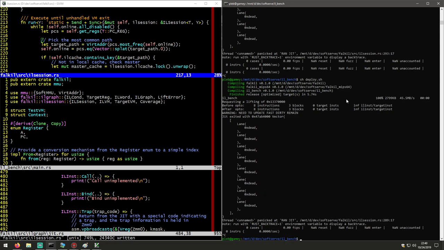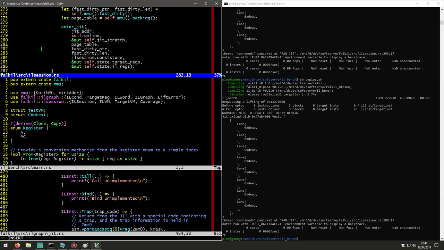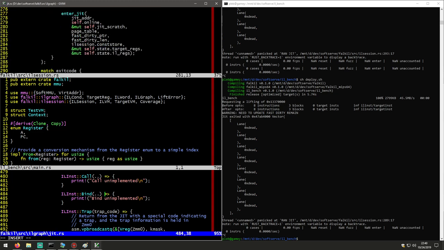So ran JIT, and this no longer has to panic. And now this can return the exit code.